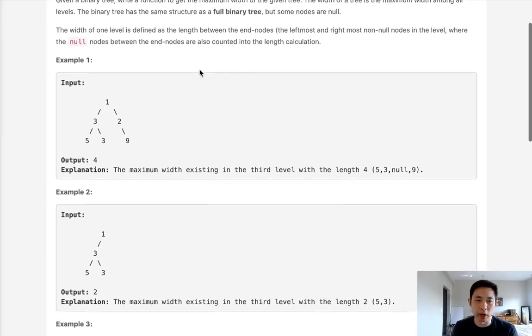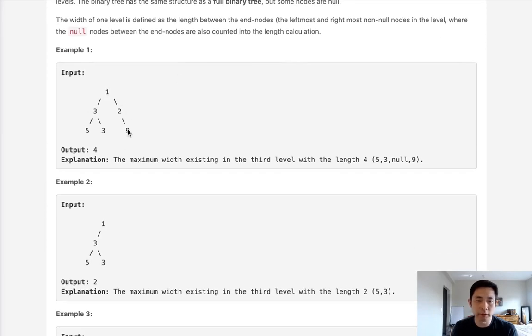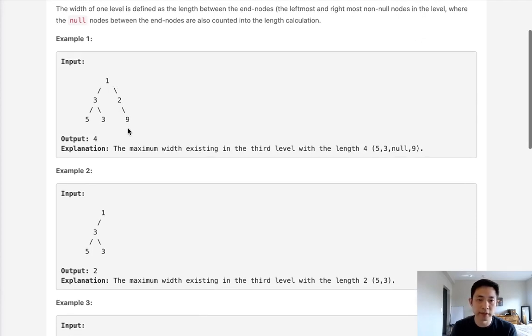I'm not going to read the problem, I'll just explain it. We're given a binary tree, and we want to find the maximum width between all the levels inside this binary tree. Sounds easy enough, but some of the nodes might be nulls. So the width is going to be considered the leftmost node where there is a value to the rightmost node where there is a value.